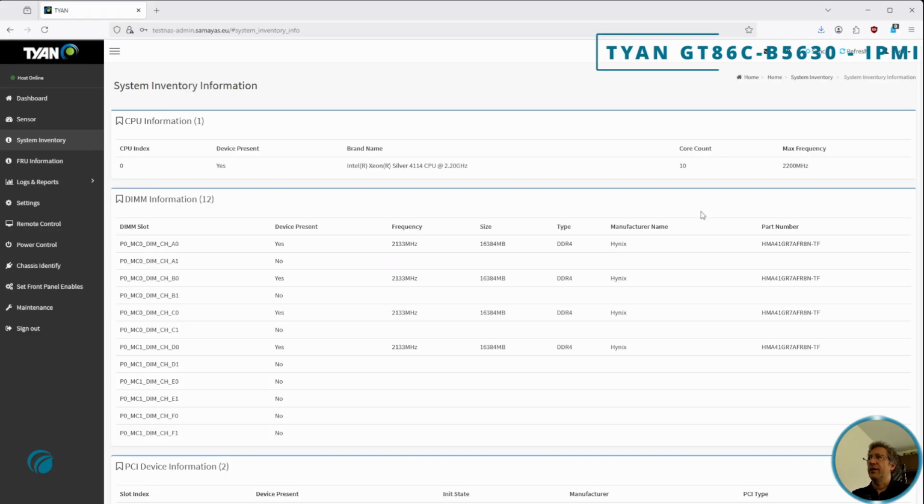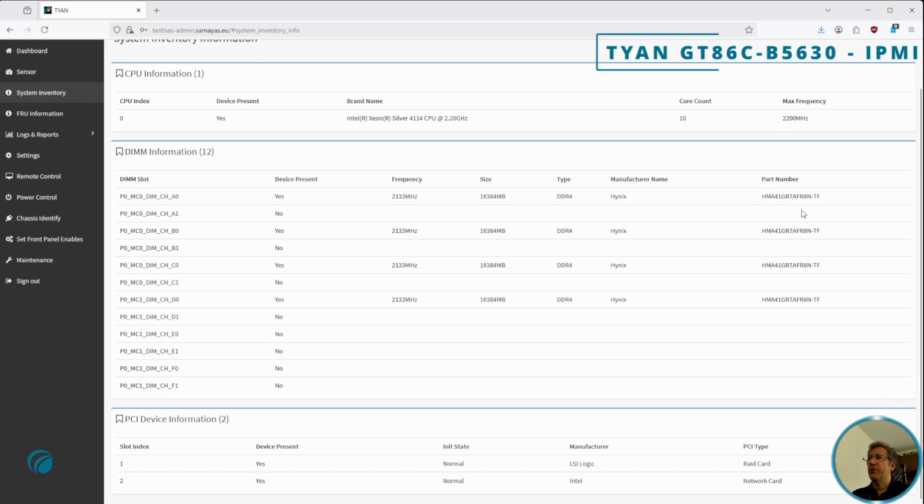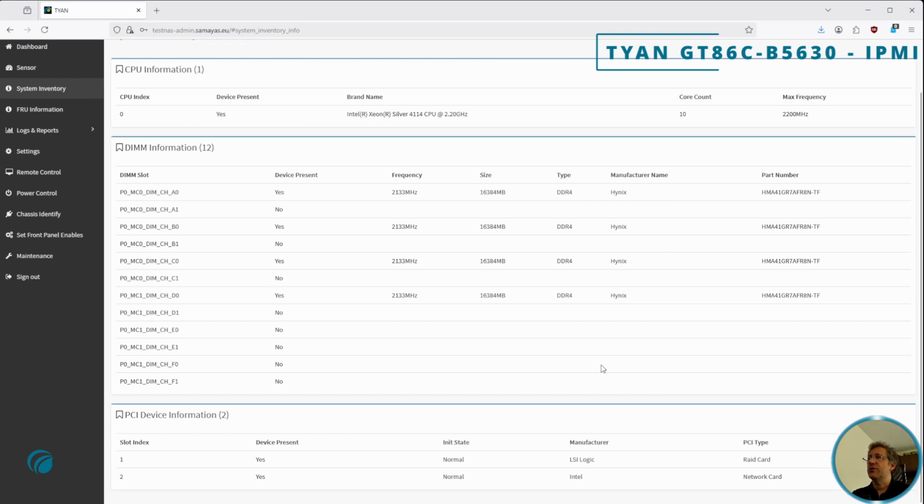Next, when we click on the system inventory, we have an overview of the system. First we have the installed CPU, then we have the memory DIMMs installed. The system comes with 4 16GB DDR4 2133 MHz modules, and there's a RAID card and there's a network card. Even though there's only one normal PCIe slot in which I put a PERC, the network card is still considered a PCIe device.